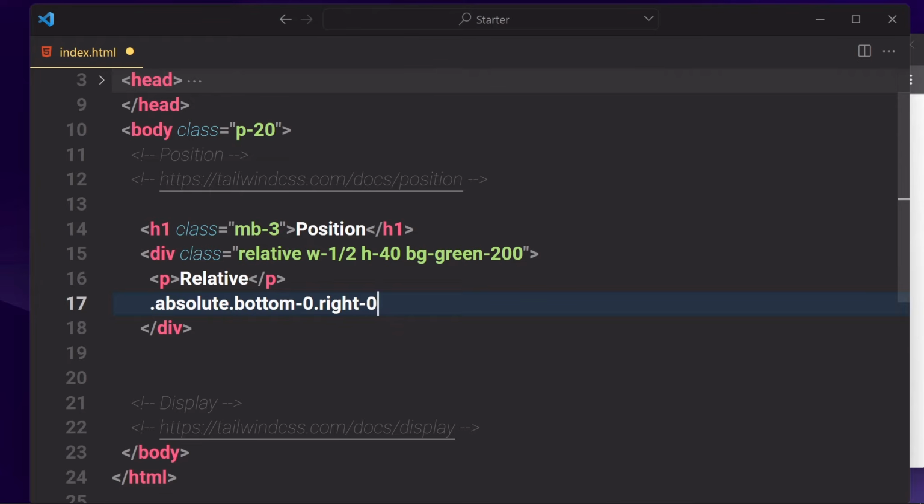So first of all, we have a position relative right here. This container will be relative position. Then we provide a class of absolute, so this one will now be the child, and this one will be the absolute of that relative. Okay, so we also give the bottom value 0, and the right value also 0.